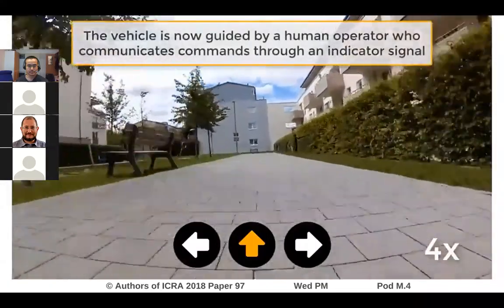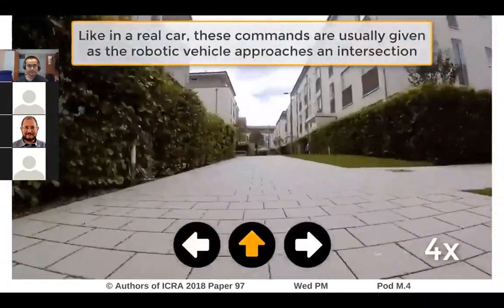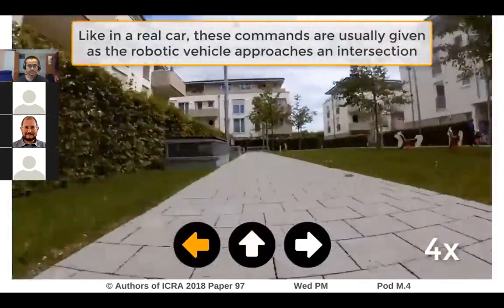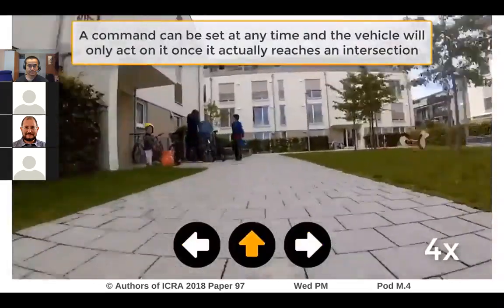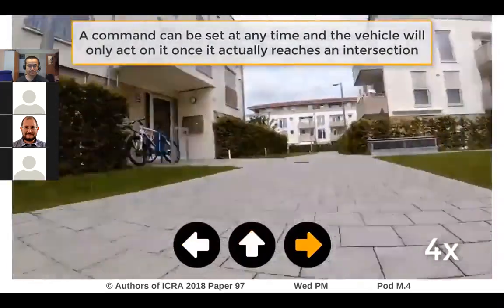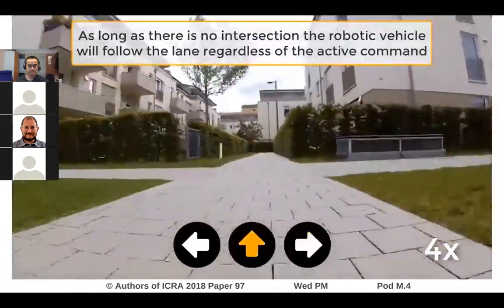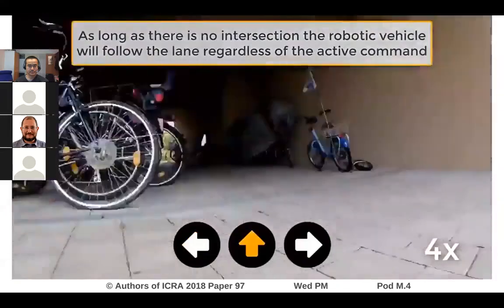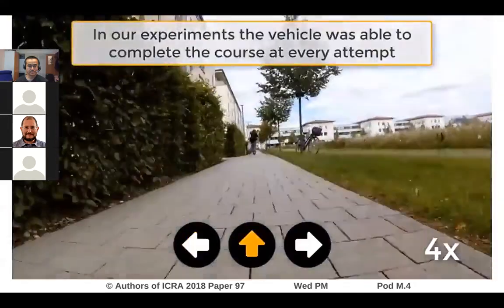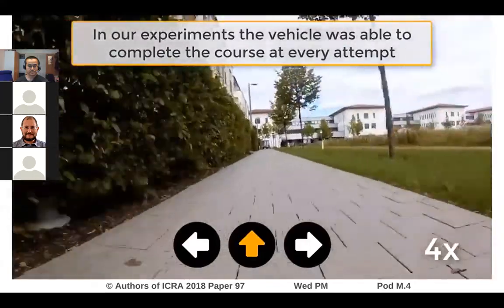The vehicle is now guided by a human operator who communicates commands through an indicator signal. Like in a real car, these commands are usually given as the robotic vehicle approaches an intersection. A command can be set at any time, and the vehicle will only act on it once it actually reaches an intersection. As long as there is no intersection, the robotic vehicle will follow the lane regardless of the active command. In our experiments, the vehicle was able to complete the course at every attempt.